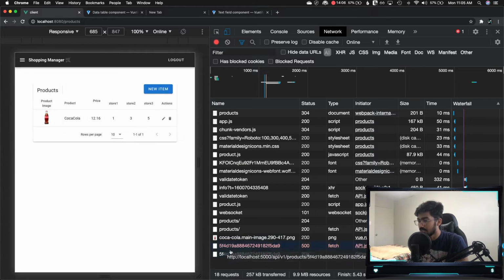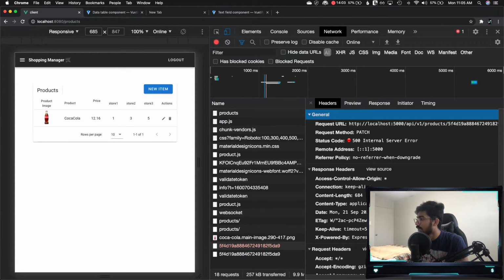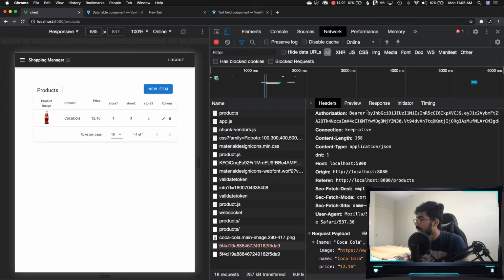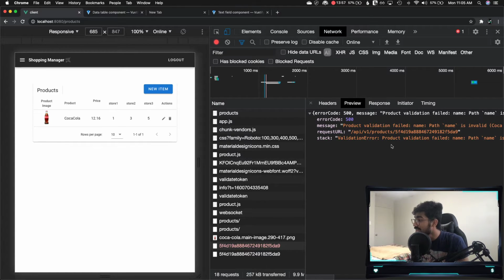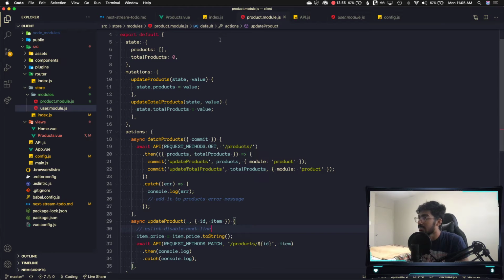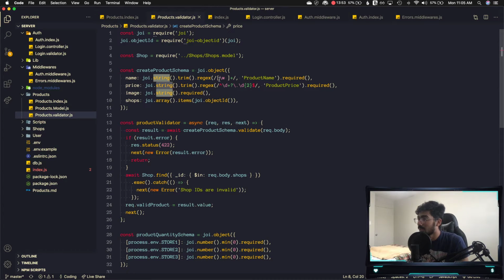So let's try it again. Space, save. It's not working. 500 internal error. What's the preview? Path name is invalid. Oh yeah, I think it's because we are not letting any white spaces.